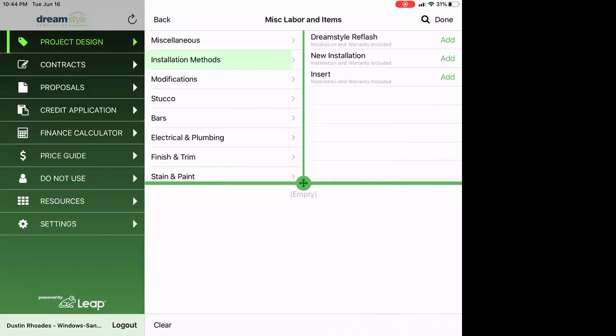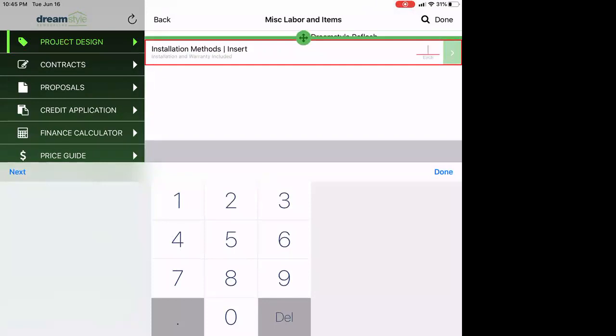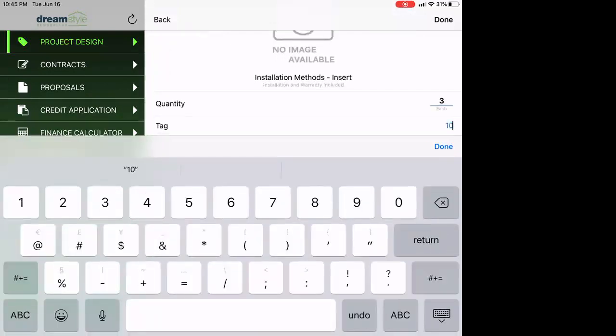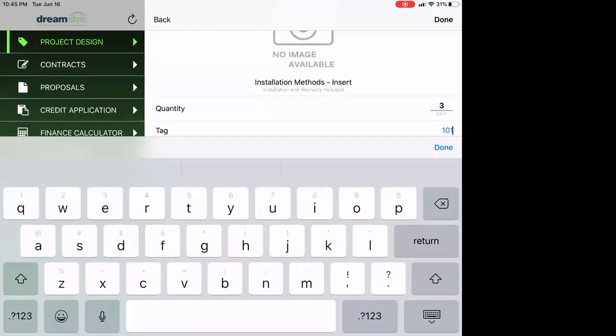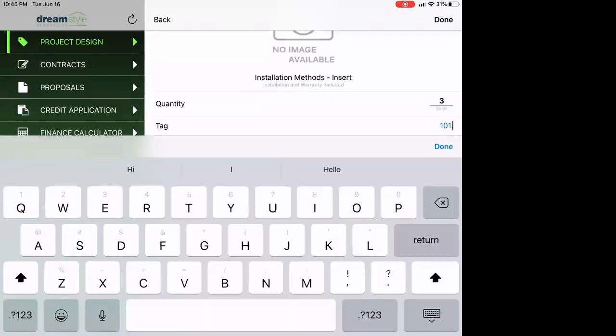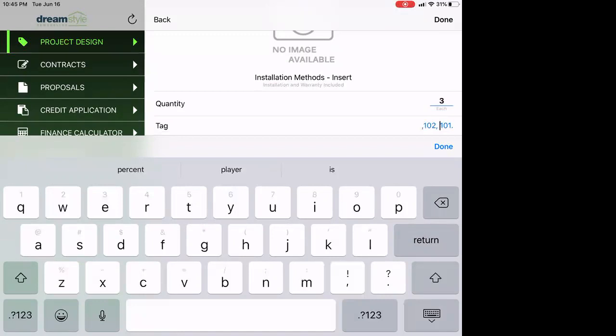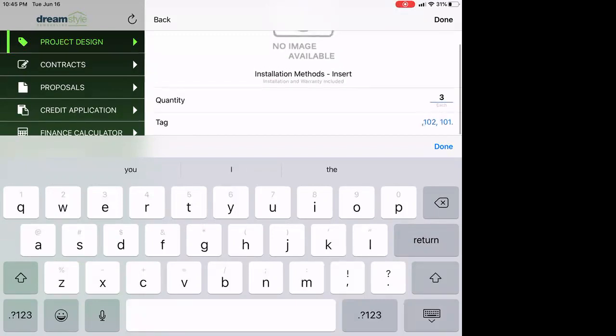Installation method, I'm going to call this one, because I talked about it earlier, an insert. It asks me how many windows are inserts. So I have 2 windows and 1 door, so it'd be a total of 3. I can actually tag them. So I know I did window 101, then after window 101, I can add window 102. And then we're going to add PD1.